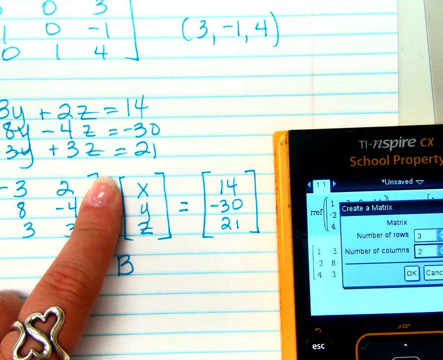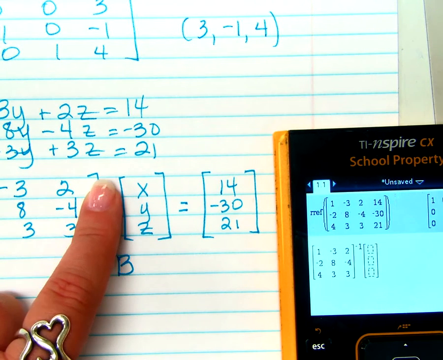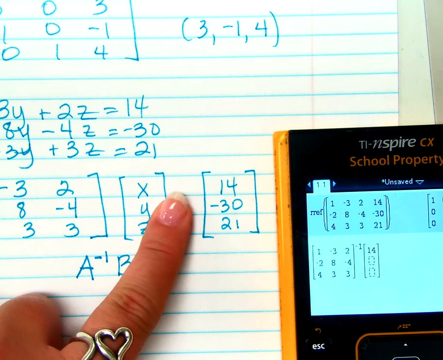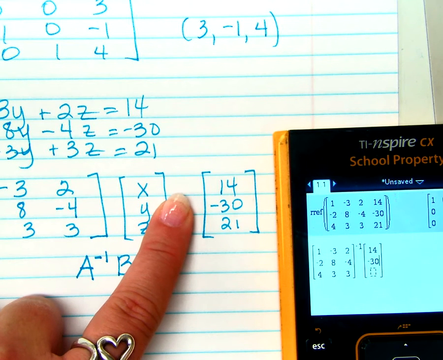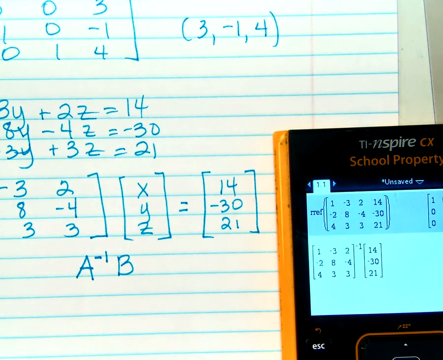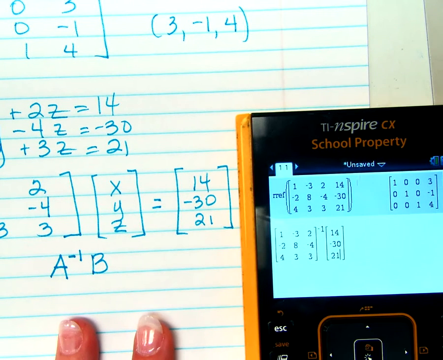3 by 1. 14, -30, and 21. Everybody watch what happens when I press enter.